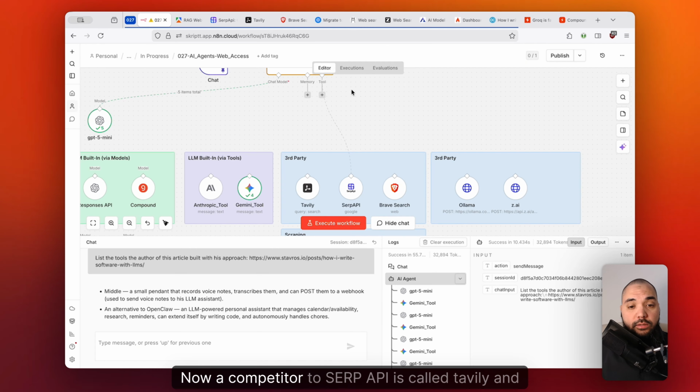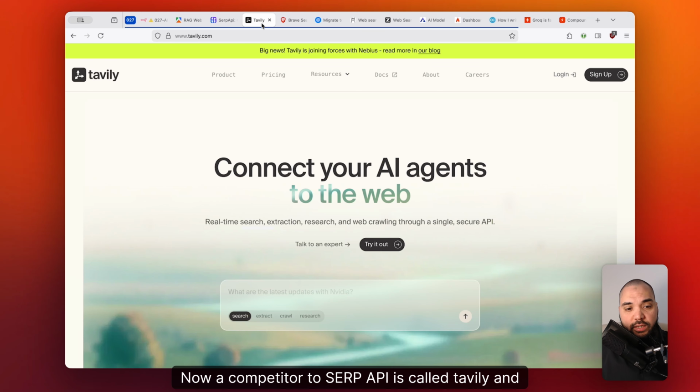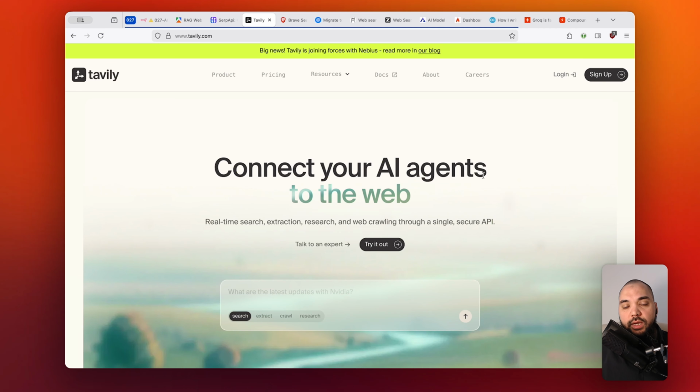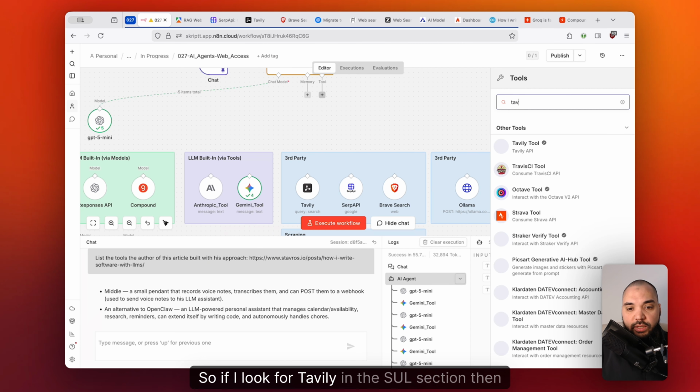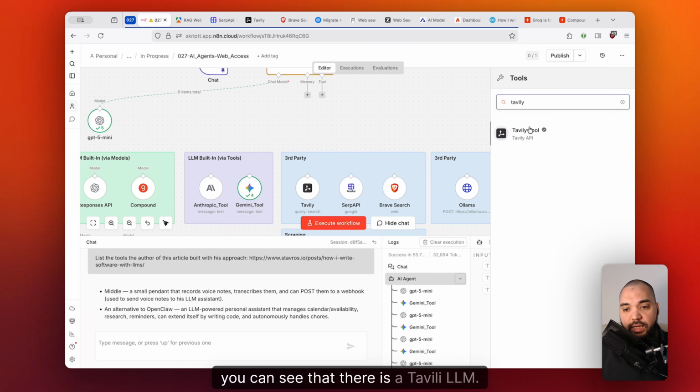Now, a competitor to SerpAPI is called Tavily, and if you jump onto their website, then you can already see how they are positioning themselves, which is to connect your AI agents to the web, right? So it's exactly what we are looking for. And jumping back into n8n, they also have a dedicated node. So if I look for Tavily in the tool section, then you can see that there is a Tavily tool.